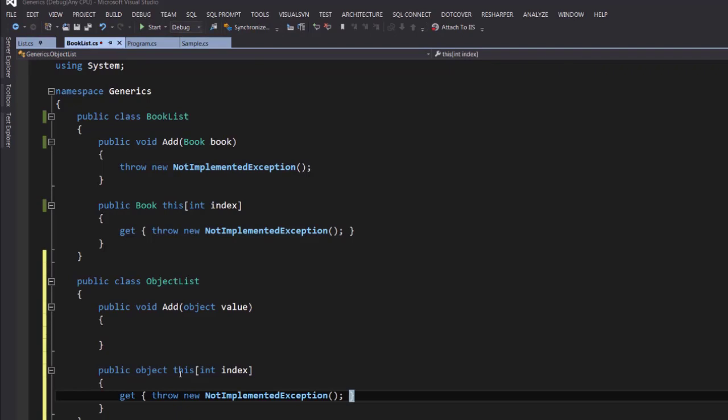The problem is performance. If we use this class for storing value types like integers, every time we insert a value type inside this list, it has to be boxed to be stored as an object. And every time we access that value, it has to be unboxed. And this has a performance penalty. Or even if you use reference types, every time we want to cast an object, let's say a book, to an object or vice versa, this casting again has performance penalty. So generics came as a solution to resolve this problem.